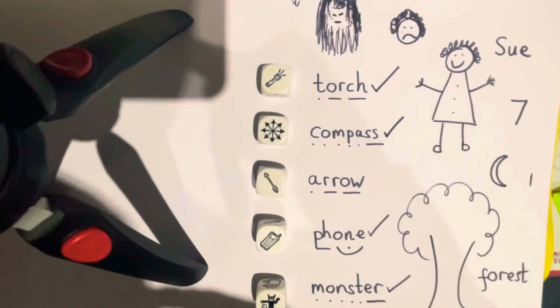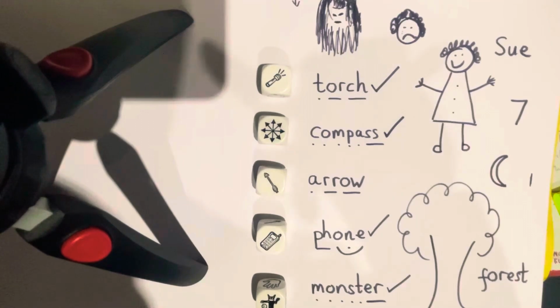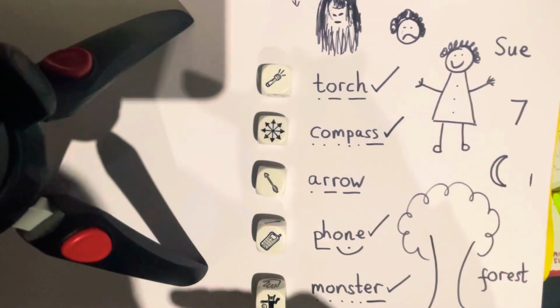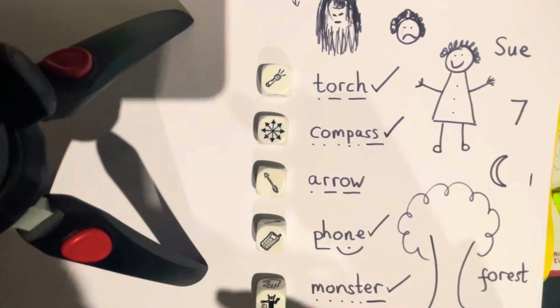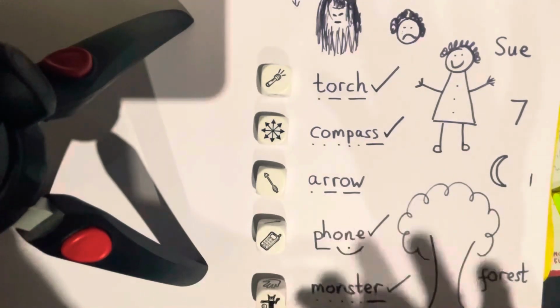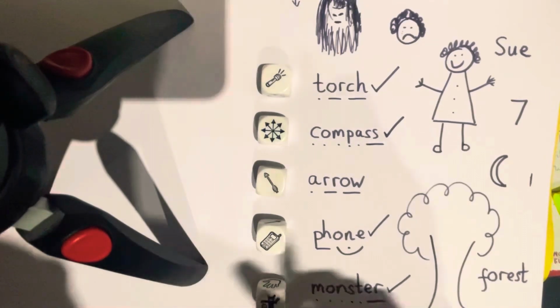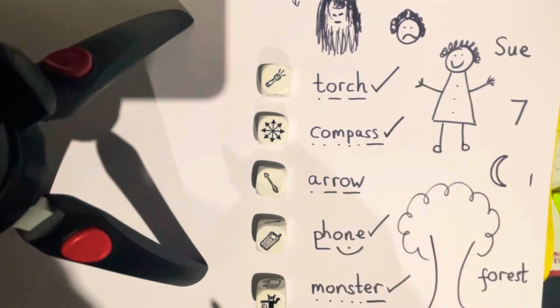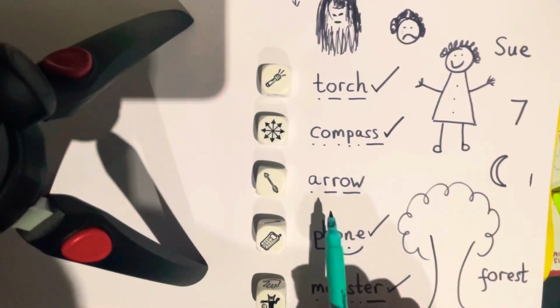Sue phoned her mum and dad and said, I'm really sorry. I got lost in the forest and I dropped my compass and the monster was coming. But a little old lady helped. So the mum and dad said, don't worry, we'll come and get you. So Sue sat there, had a lovely bowl of soup with the old lady, and mum and dad came.